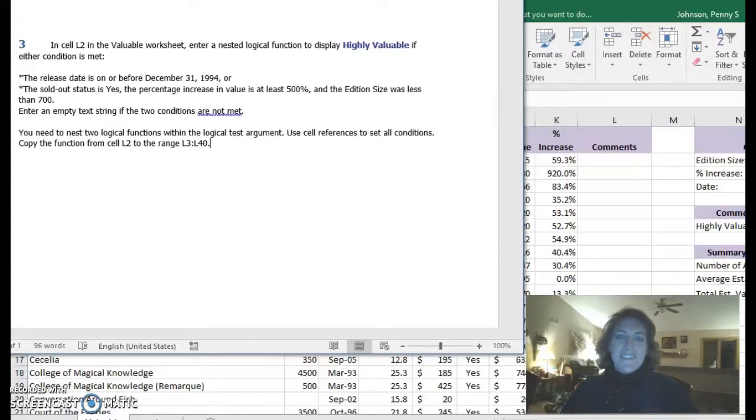Okay, hi there. We're taking a look at the Chapter 7 mid-level, specifically Step 3, where we're going to build an if statement. And here on the screen, I'm showing you the instructions for Step 3. It says, in cell L2, enter a nested logical function. Whenever you see logical function, it almost always means an if function. Your other choices are an and function or an or function, but it almost always means if.